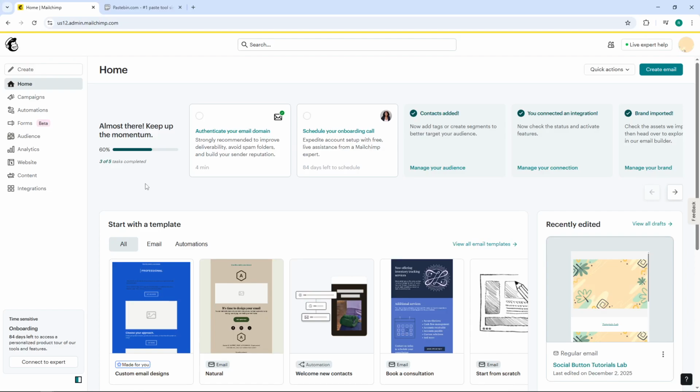Welcome back, everybody. Today, I'm going to teach you how to get your Mailchimp form action URL. This is essential if you want to integrate your Mailchimp sign-up form with external websites or custom-built forms, giving you more control over how you collect subscribers.